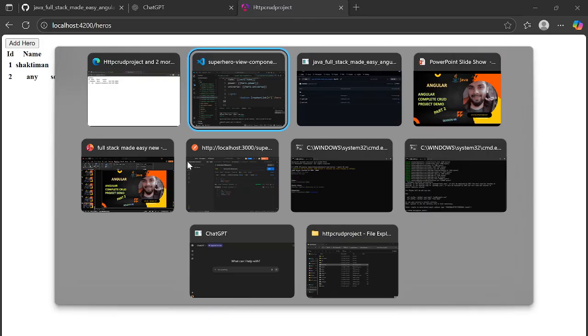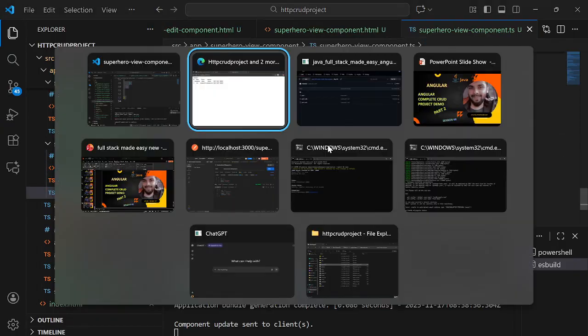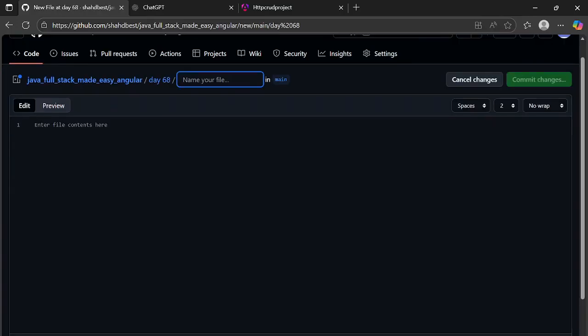So let me give you that view functionality. So this is view.html and view.typescript. Let's call it as part 2 view.